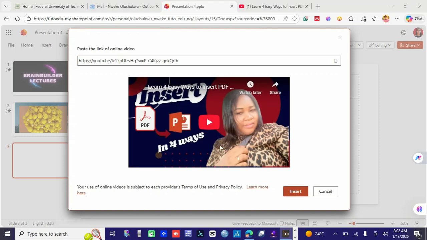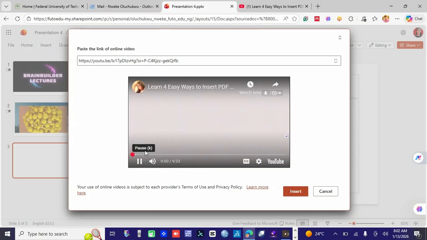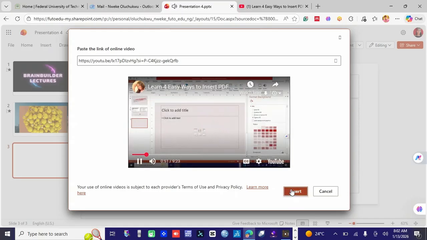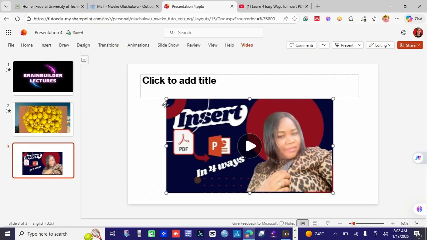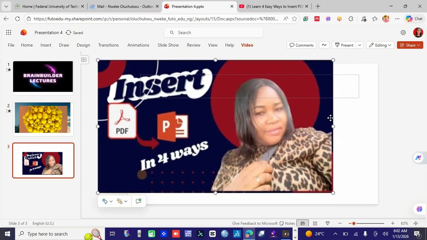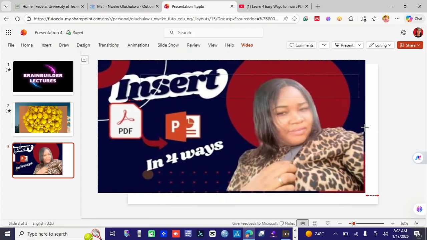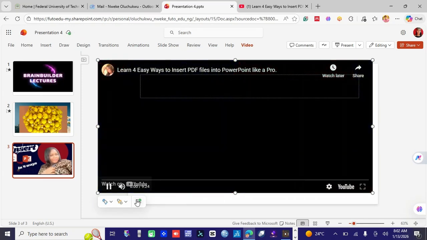Once you do that, the video will start loading. Once the video finishes loading, look at the video. You can play it here to see. After playing it to make sure that this is the video that you want, you can insert it to the PowerPoint. Okay, this is already in PowerPoint. You can drag it so it will cover the placeholder. So that is it. You can now play it here.